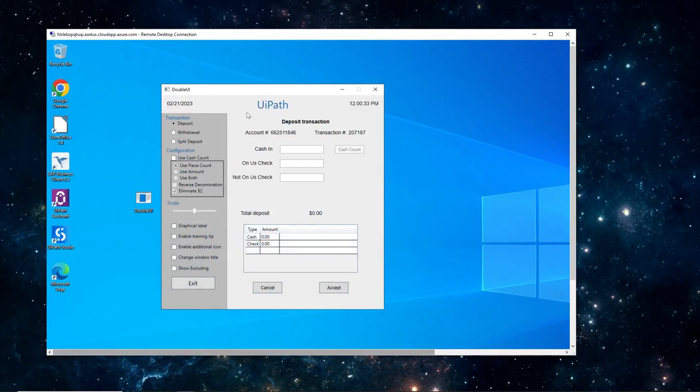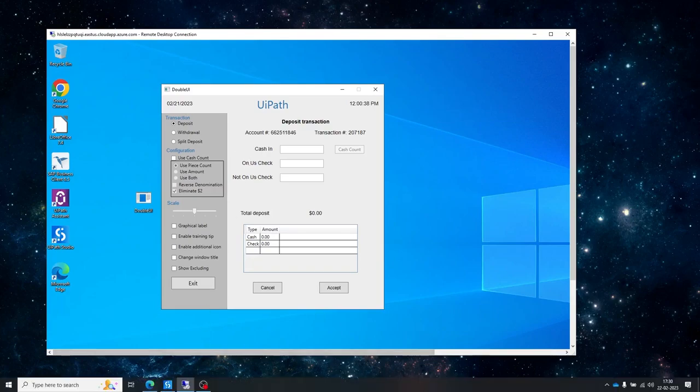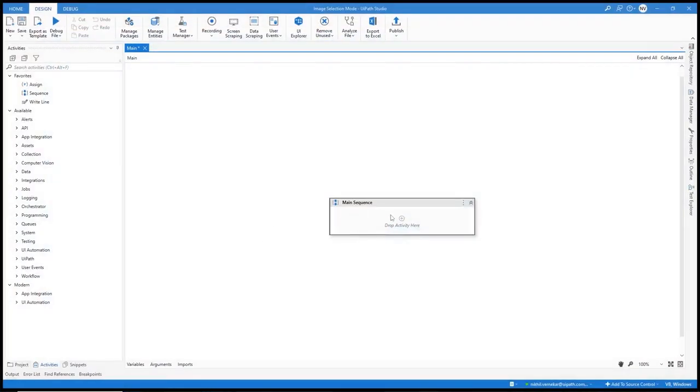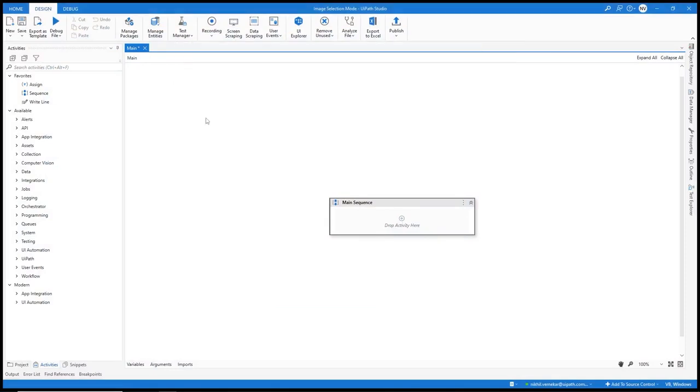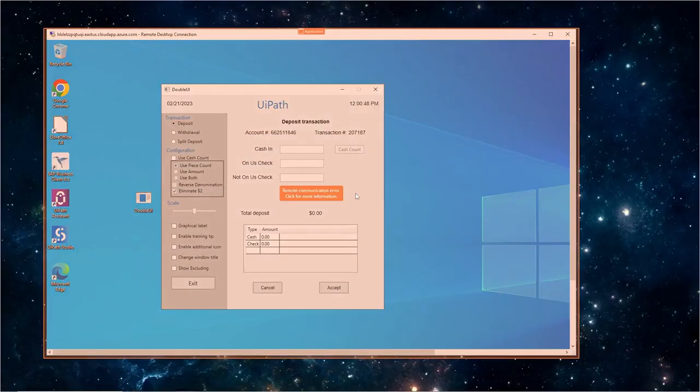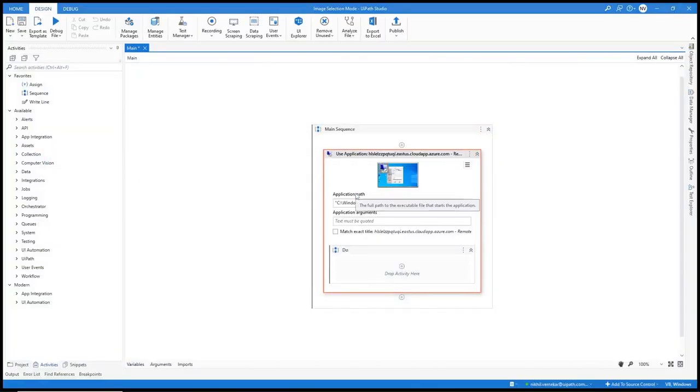We have already opened the WUI application on the virtual machine. It's important to note that even if other targeting methods are available to select a target or anchor, image selection mode can still be enabled. However, if image selection mode is enabled, it will use only the image as the targeting method. To begin, let's add a Use Application Browser activity and select the virtual machine connection as the target. This will allow us to interact with the WUI application running in the virtual machine.